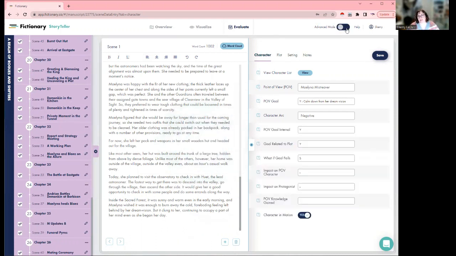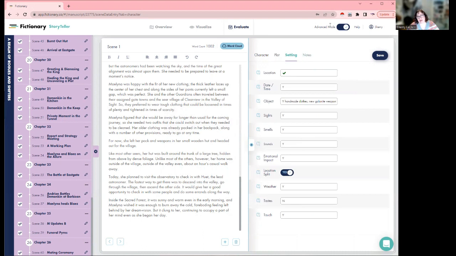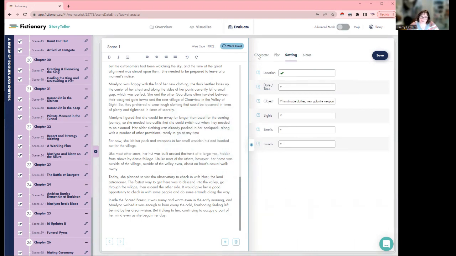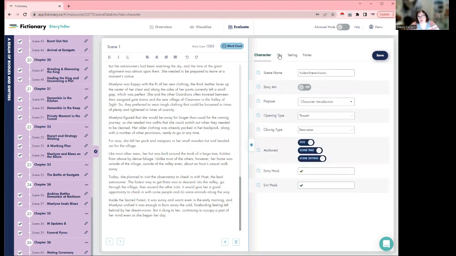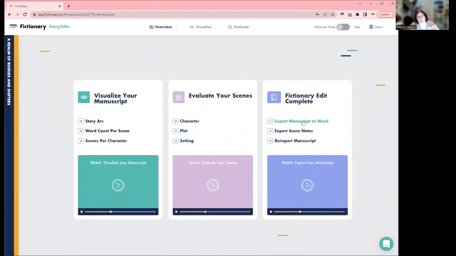Now we can go advanced mode and see the whole 38 elements for character, plot, setting, or we can go to the basic mode and see just the basics for character, plot, and setting. So if you're new at using the software or new at self-editing, you might want to start with the basic mode and then work up to the advanced mode later. Then we have our complete edit.